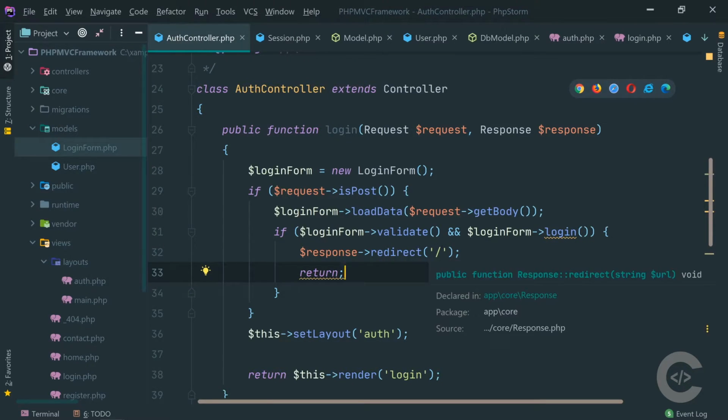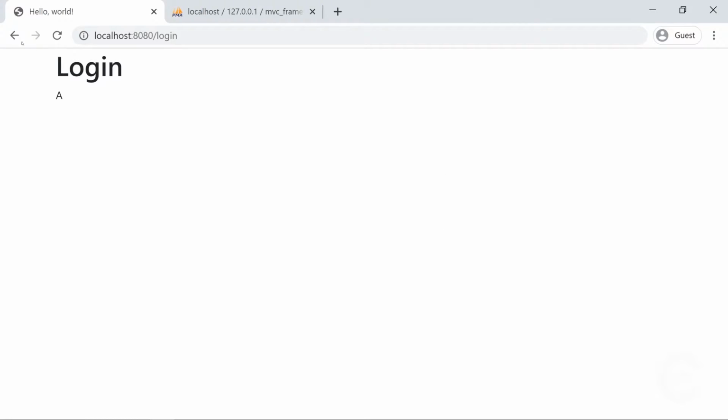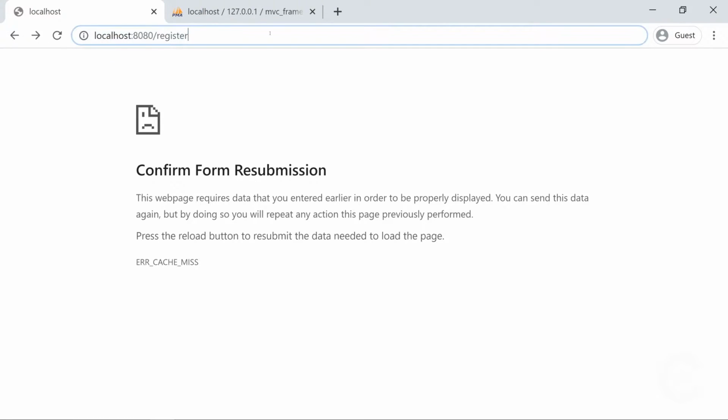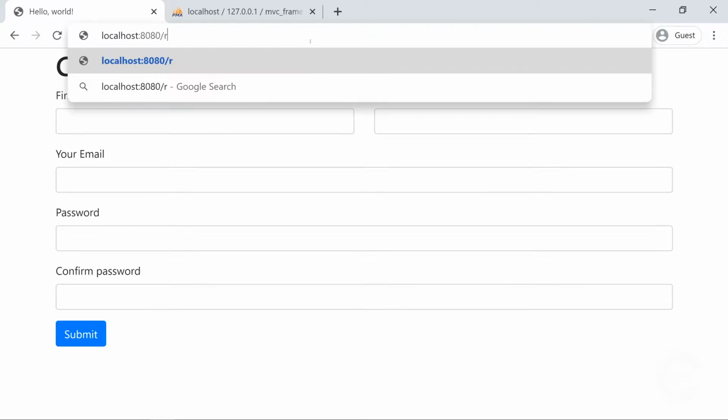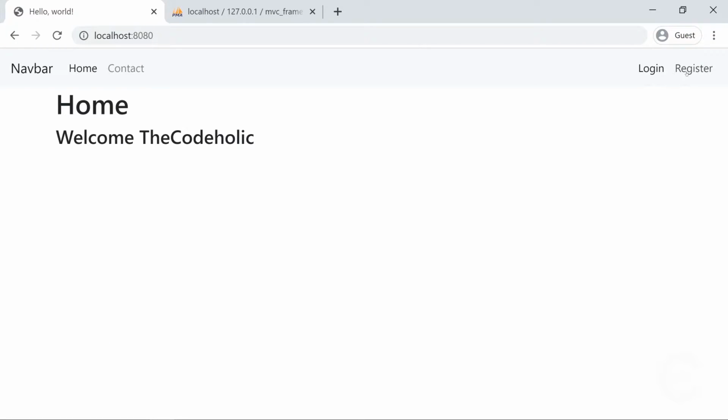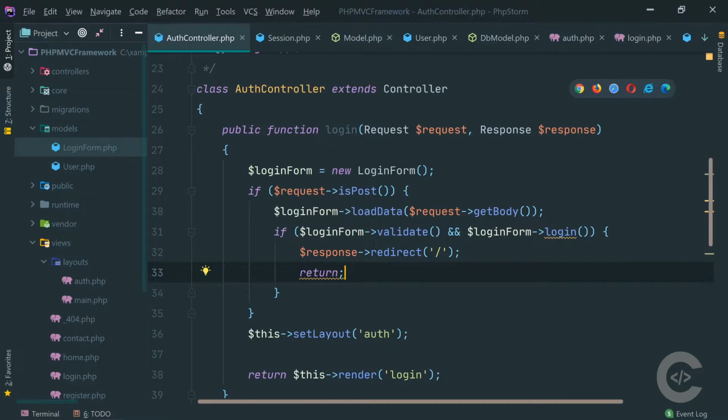Also, we need to save the user somewhere, so that we can identify in the system that the user is actually authenticated, and based on this we need to do a couple of things. Maybe we have to hide these login and register links when the user is authenticated, and instead show welcome, I don't know, the Codeholic, for example. Okay, so we need to save this.